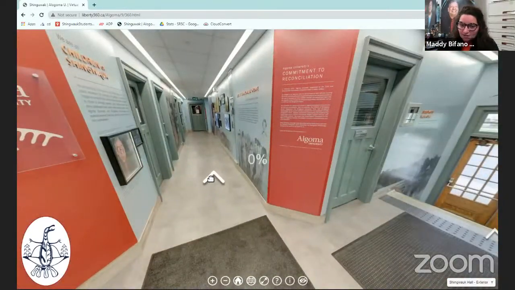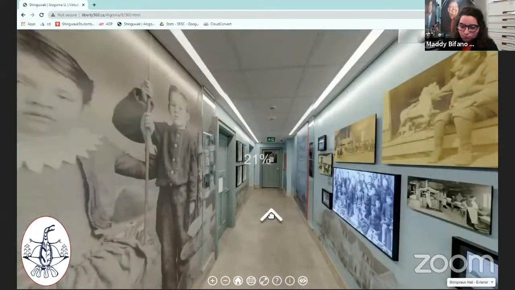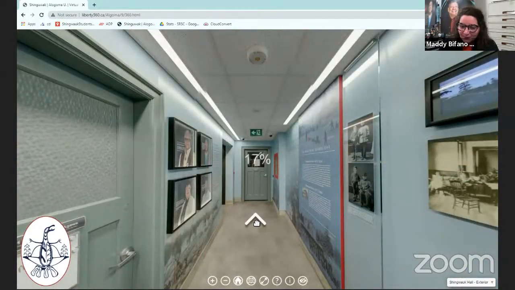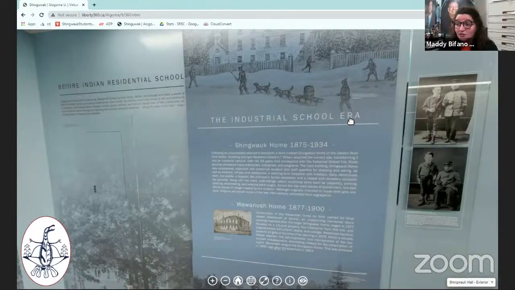This space here, I'll go to the beginning over here. A lot of clicks, I'm sorry. This space focuses on the industrial school era, so the very early years of Shenghua. It talks about the Shenghua home and the Wawanosh home, which was the girls' equivalent. Eventually the Wawanosh home was amalgamated into the Shenghua home to keep them on the same site, but it did exist on what is now the Royal Canadian Legion site at the corner of Wawanosh and Great Northern Road. There's a little monument there as well.